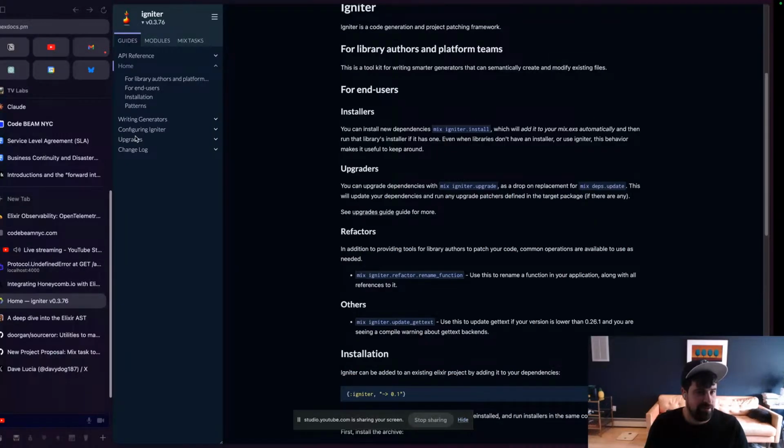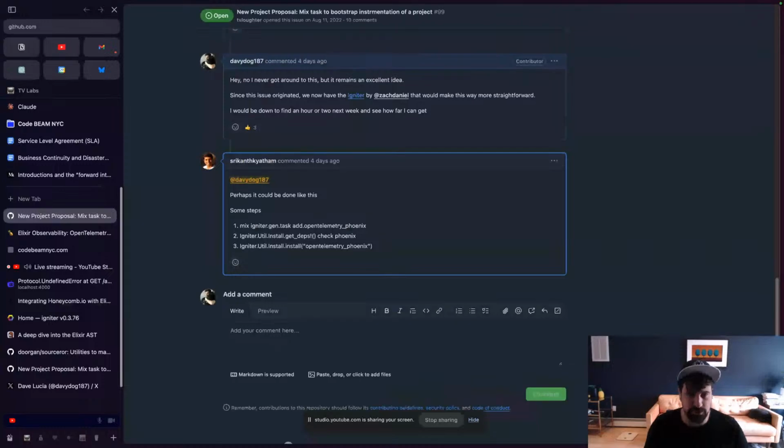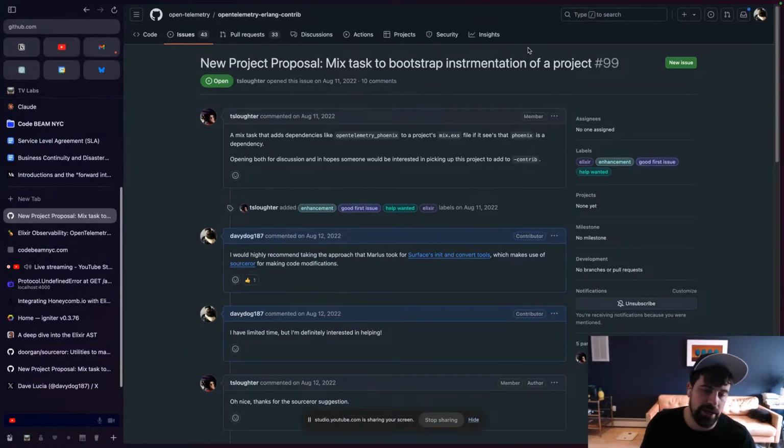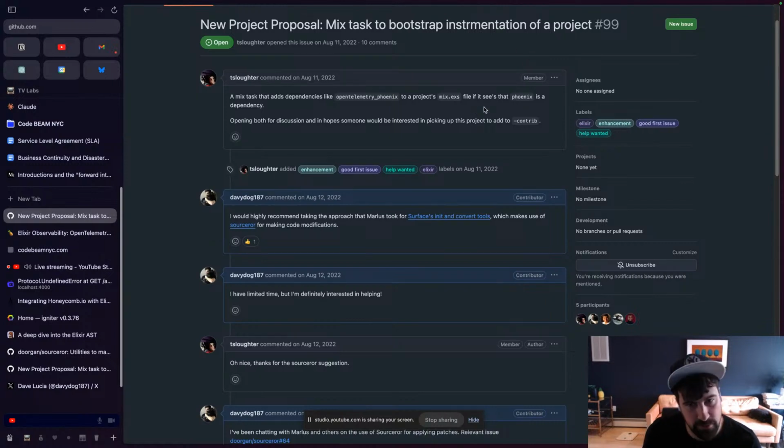So let's start with this issue. A mix task that adds dependencies like OpenTelemetry Phoenix to a project's mix.exs. It sees that Phoenix is a dependency. Okay, so I don't think we're going to do that. I think what we're going to do is even more basic than that, which is I have an existing Phoenix project and I want to add OpenTelemetry to it.